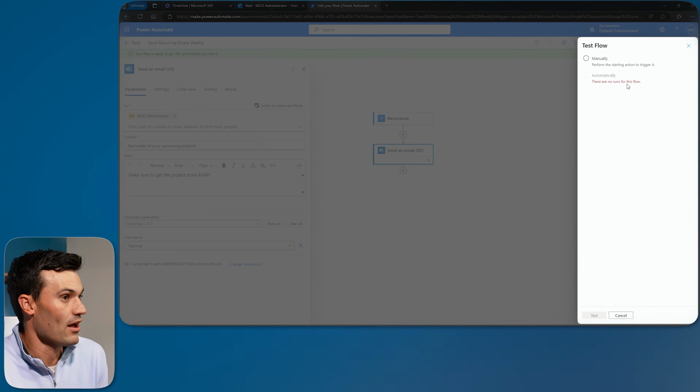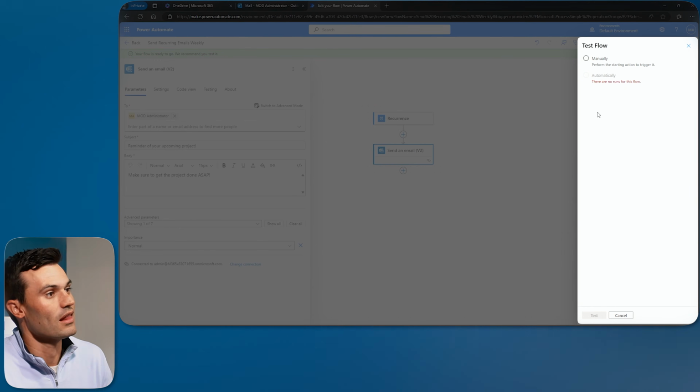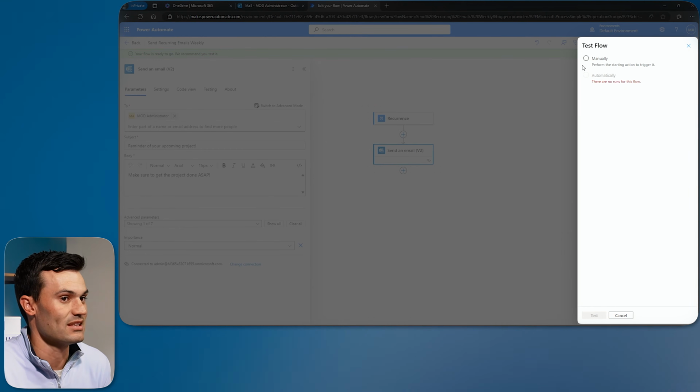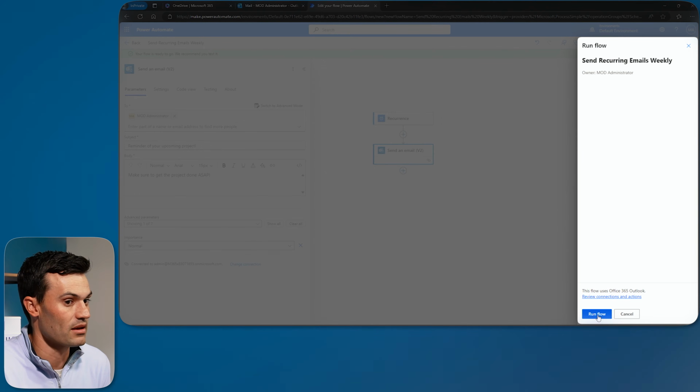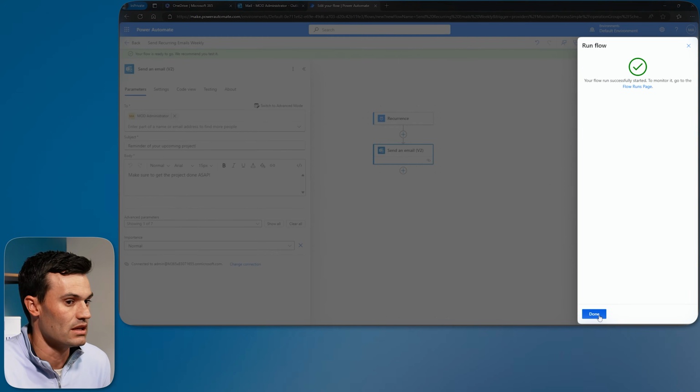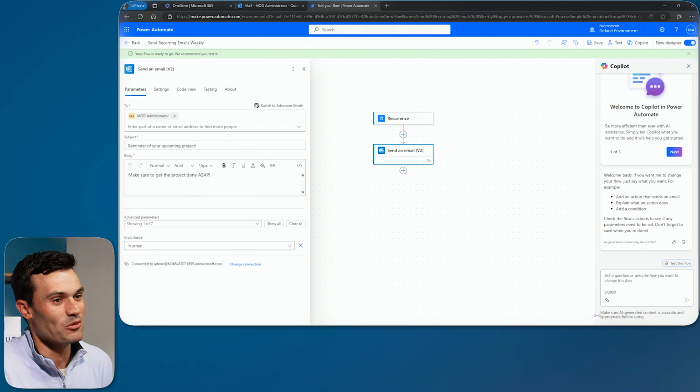It's essentially saying, hey, that time has just now hit. Let's go ahead and send out that email. So let's see what the email looks like when I send it to that address. I'll click on this manually option, and then I'm going to choose test, the button at the bottom. Sometimes we get a couple more buttons here to run the flow or select done, like they popped up there. Then we'll make sure it goes.